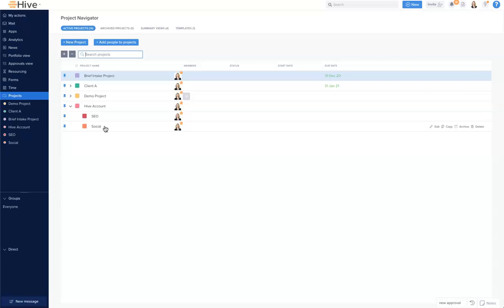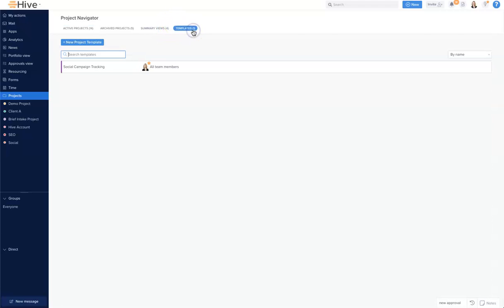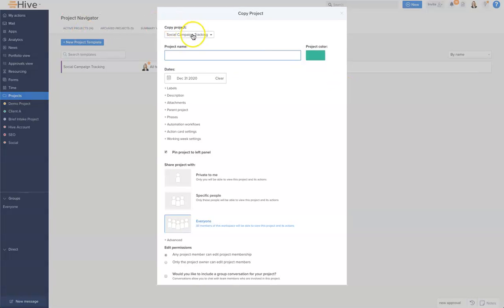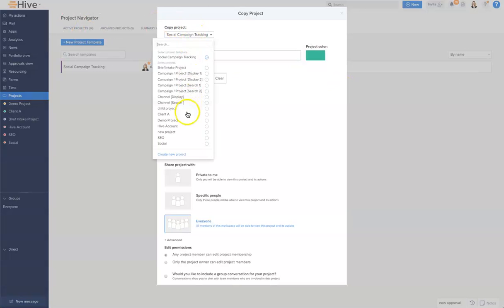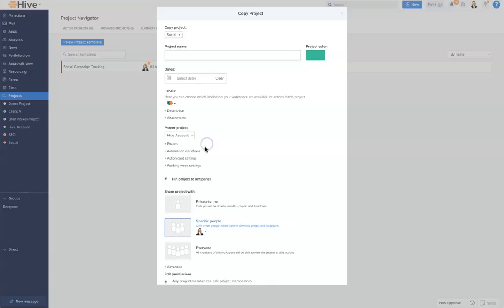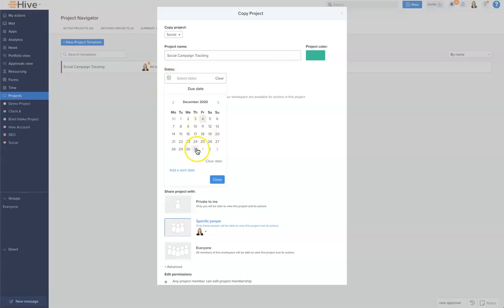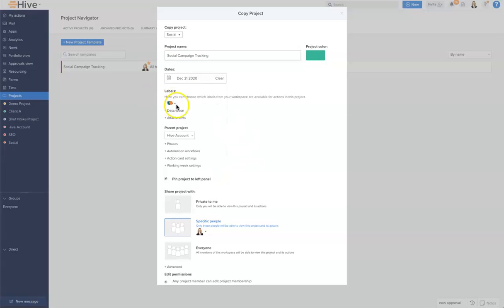Now, one thing to look at is how do we create the campaigns under this structure. So I'm going to jump to my templates quickly, and I'm going to apply my social campaign. Now, my parent project is going to be my social campaign, and I'm going to give this a name. I'm going to give it an end date of end of year, let's just say, and I'm going to just double check my labels. Perfect.